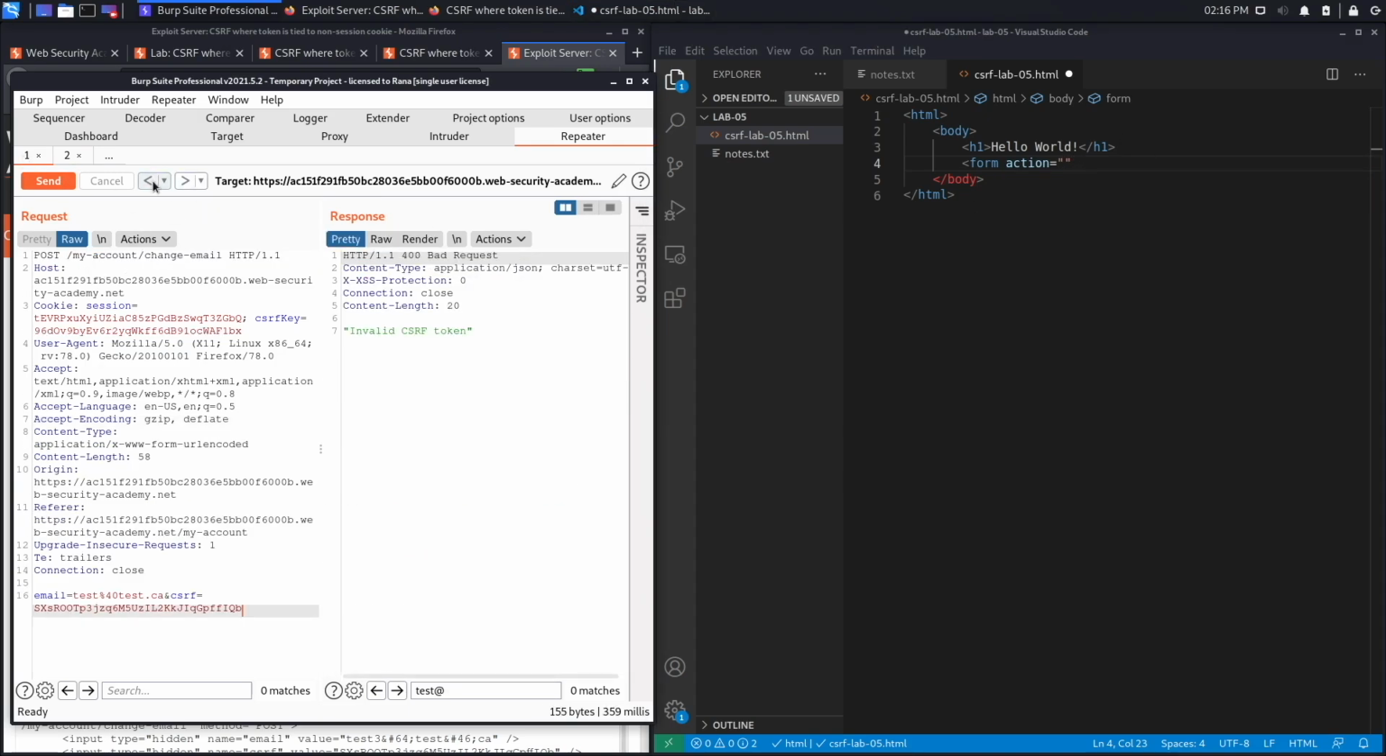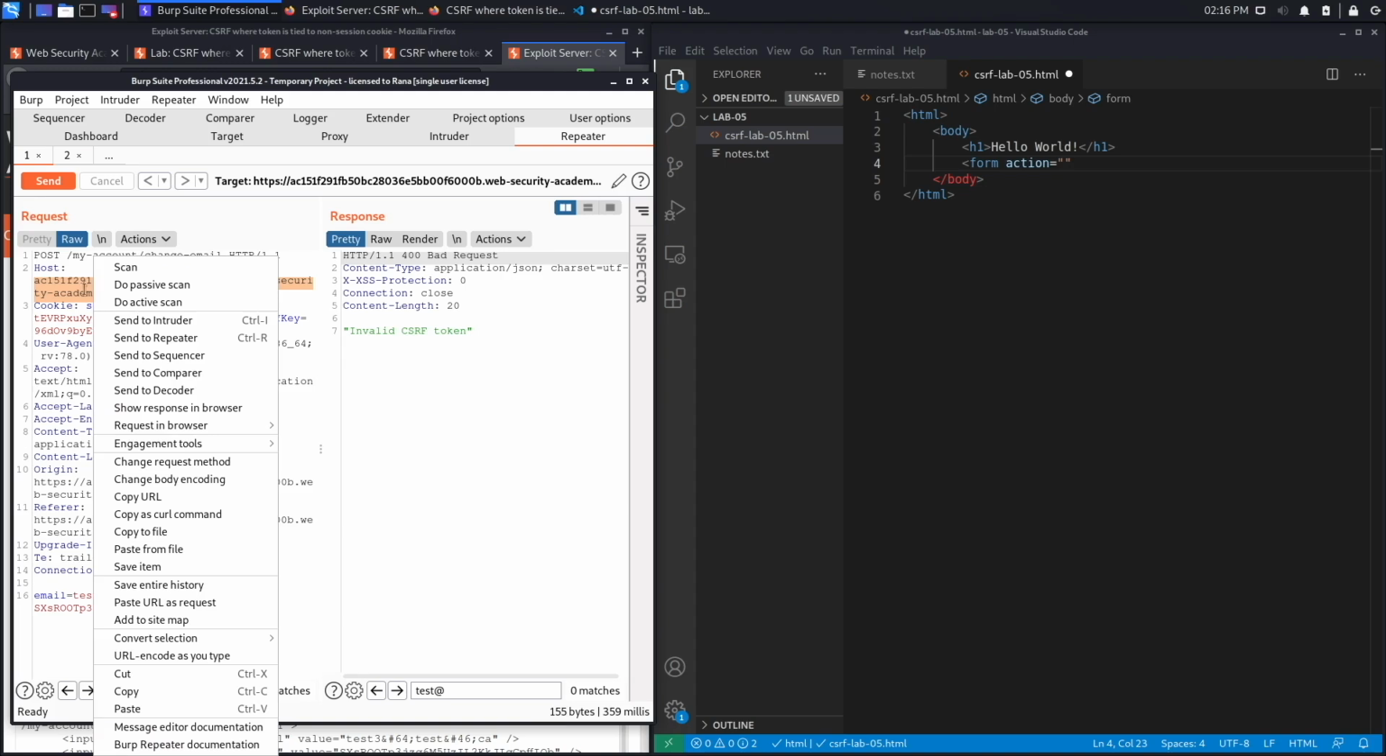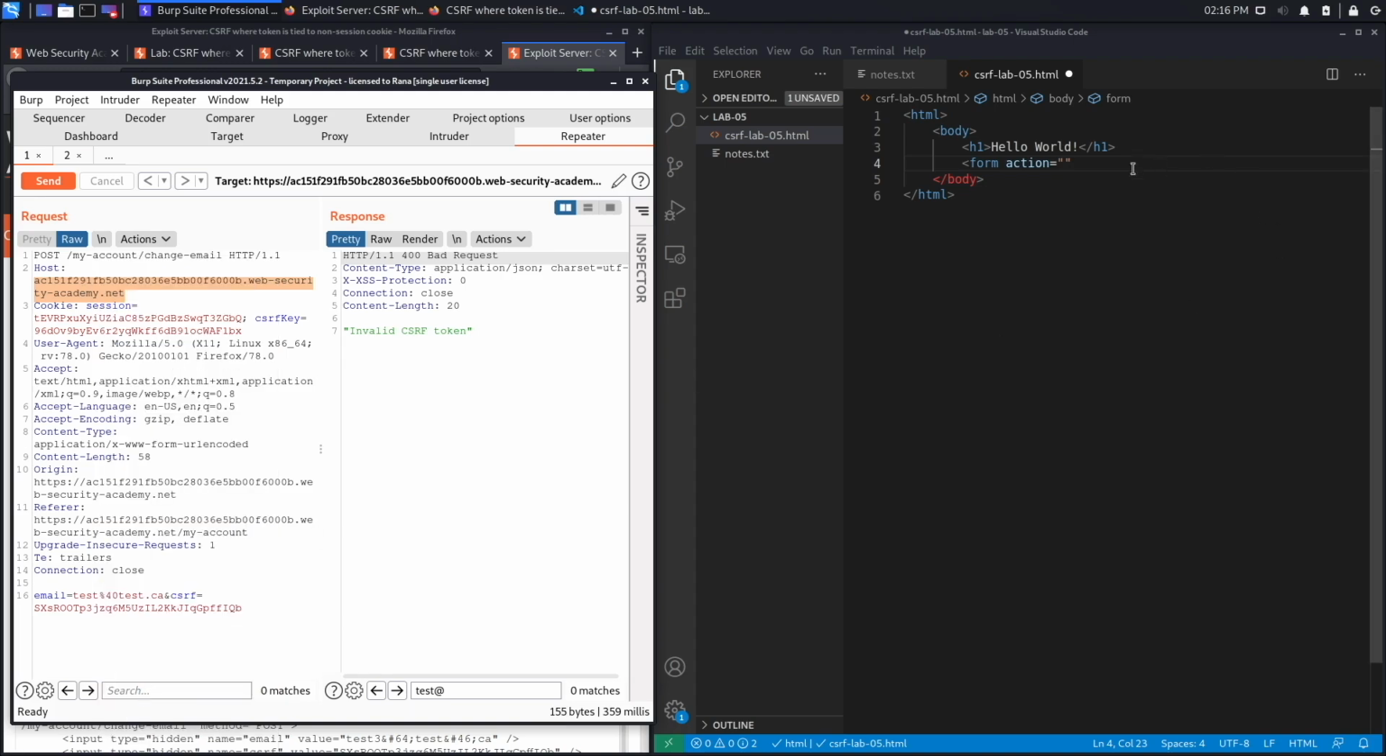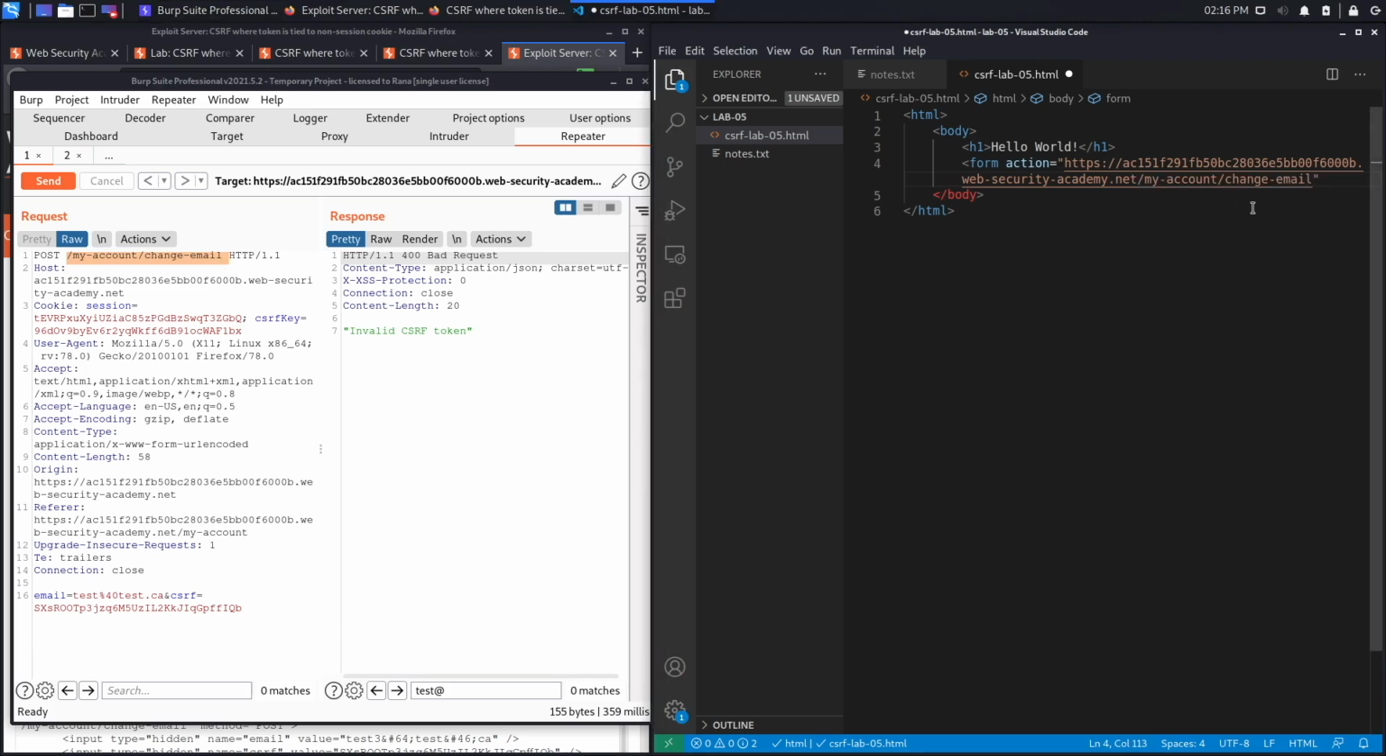So if we go back, we could get that from the host. Let's copy that. So HTTPS, paste it. And then we need the path as well, which is my account, change email. All right, that looks good. Next, we need to add the method, which is a post method because that's what's being used in the request over here.